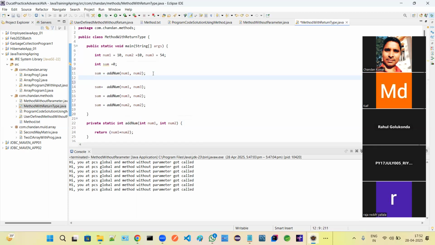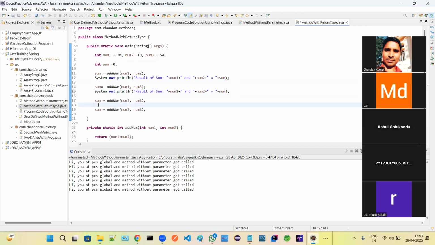I hope it's clear. So if you are having that value, you print it: result of sum. Which sum? Num1 and num2 equal to sum. That's it. The same thing you will have to print for all, right? Until and unless you print, will it display? No, right? So the value you will have to change.